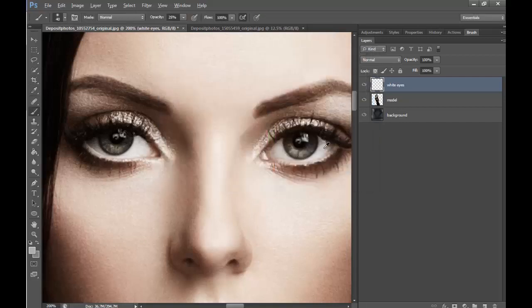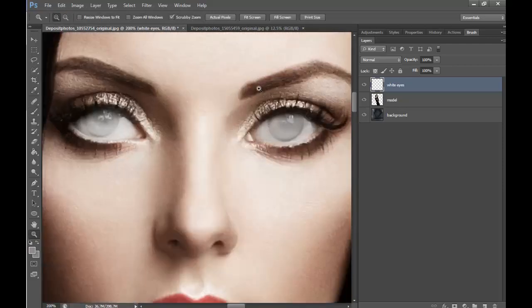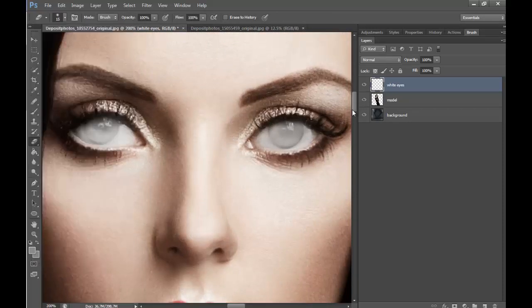And with the color picker tool, just make sure you take this white she already has in her eyes and start painting over. As you can see, I'm not over exaggerating because I still want you to be able to see her eyes somewhere behind.